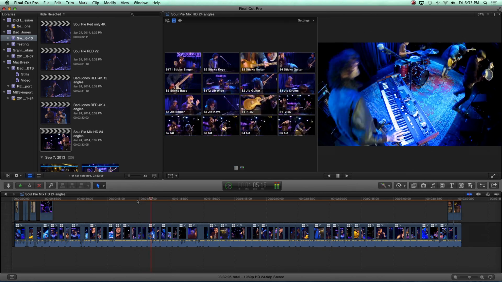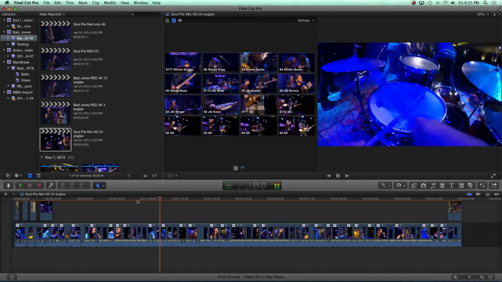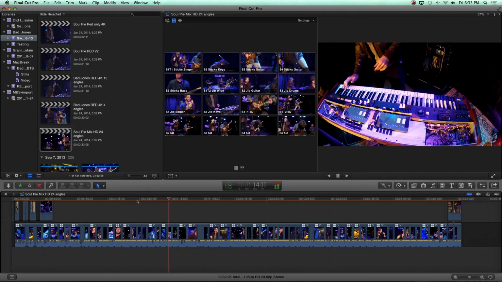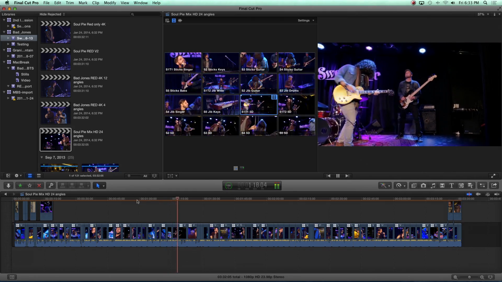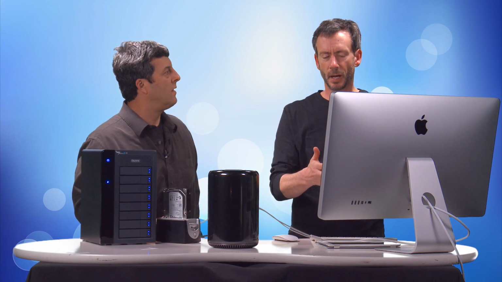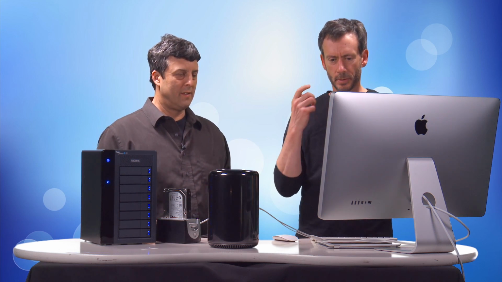And now we have different cameras, because we have 12 angles of RED, but the other angles here, there's some GoPro cameras you can see here, and some other cameras included. There's a Canon 5D and a Nikon D700. Right. And so those are a couple different examples of multicam editing on a Mac Pro and a Pegasus RAID with either optimized or proxy media.